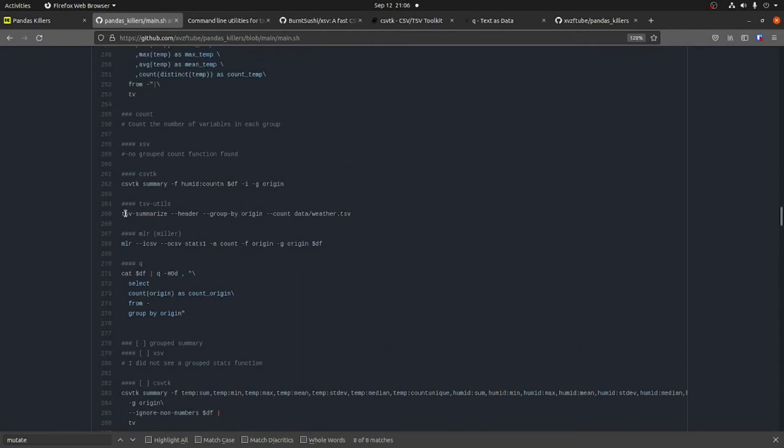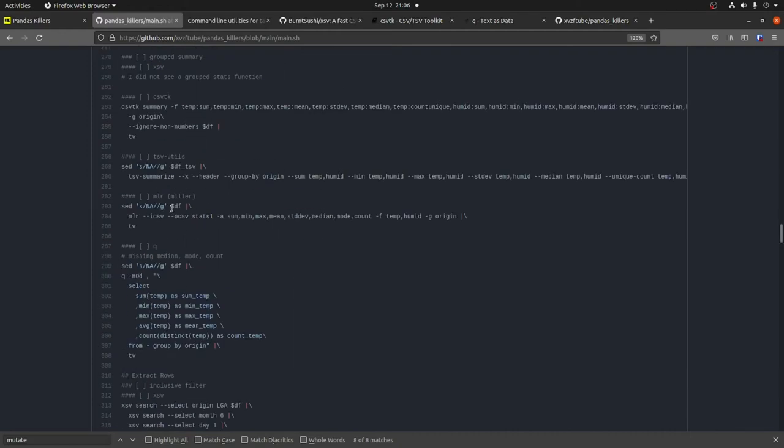All right, so here's one. tsv-summarize. So this is going to be a summary function. Header is just saying we're using a file that has a header. Group by is saying what we want to group by, so this is pretty clean. And we're grouping by origin, and what we want to do is a count. And that's it. So that would be a count grouped by origin for this weather data set.